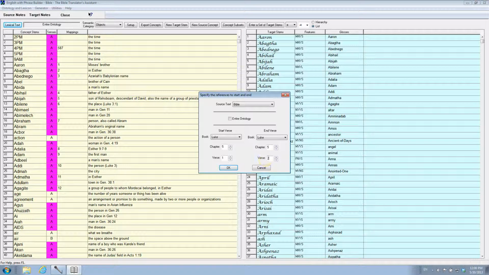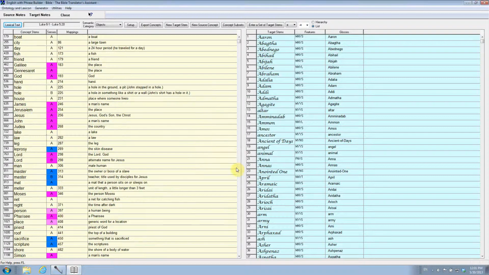Let's look at the first 20 verses of Luke chapter 5. Normally, as I mentioned earlier, you do this for a chapter or multiple chapters. But to keep this video reasonably short, we'll look at the first 20 verses of Luke chapter 5. So here are the objects.